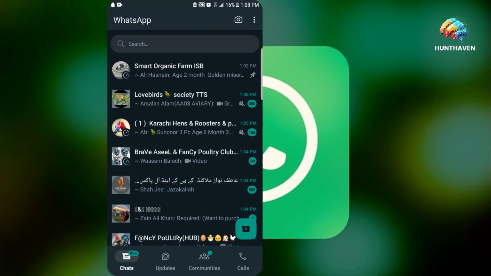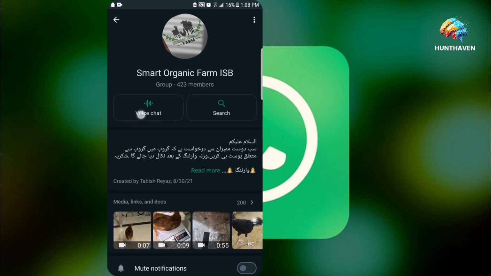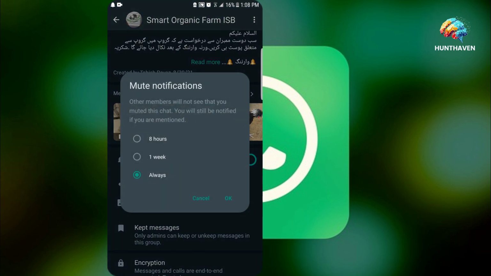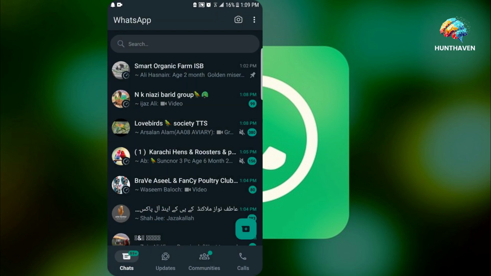7. Mute chats. Temporarily mute notifications for individual chats or groups. Open a chat. Tap on the contact or group name. Select Mute Notifications and choose a duration. Muting chats prevents notifications from appearing for a specified period, reducing interruptions without leaving the chat or group.